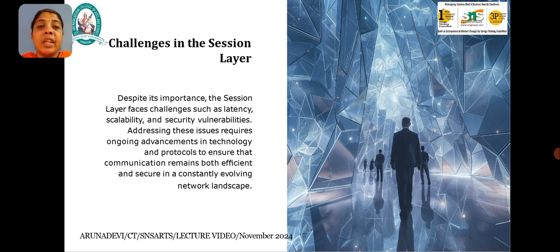Challenges in the session layer. There are different challenges they have to face, like vulnerability while transmitting the information without knowing the sender or receiver. The data can't be lost, so they have to protect against that.